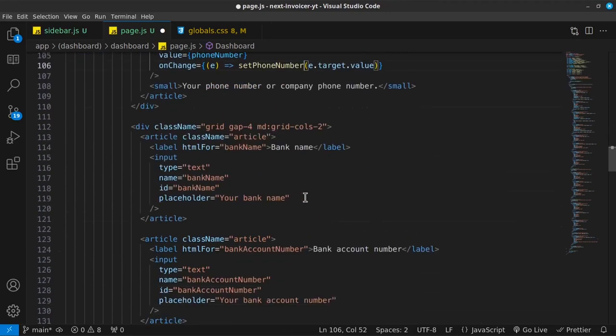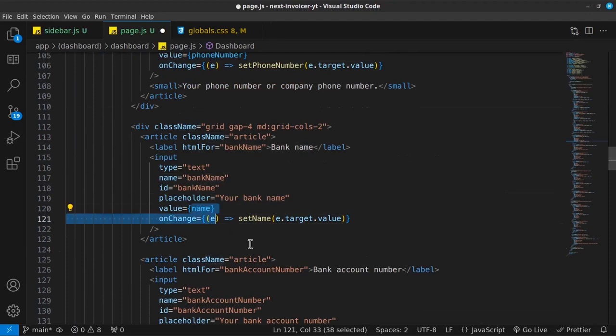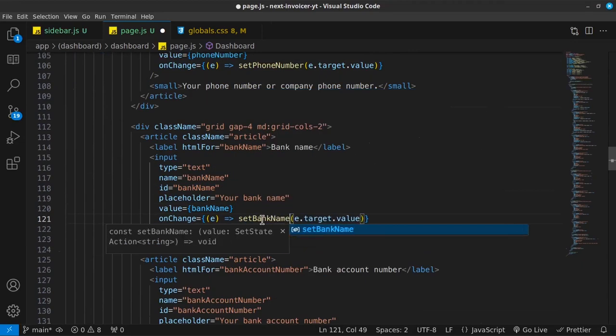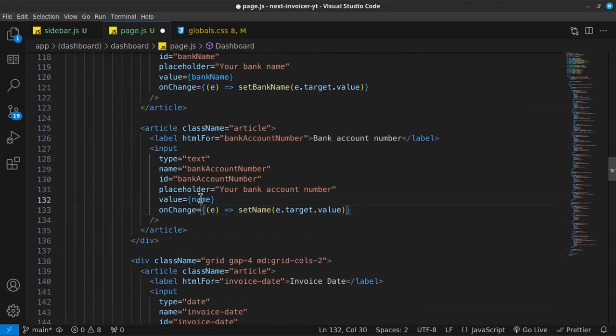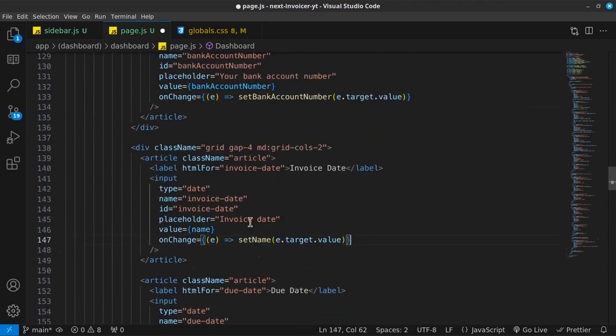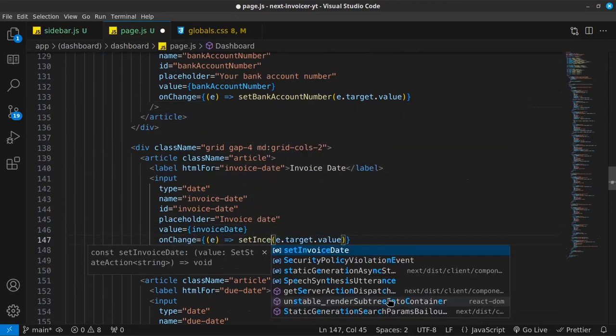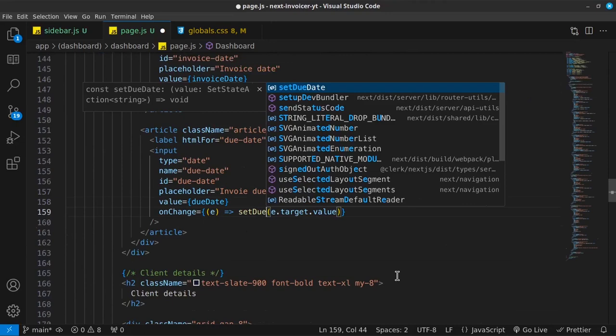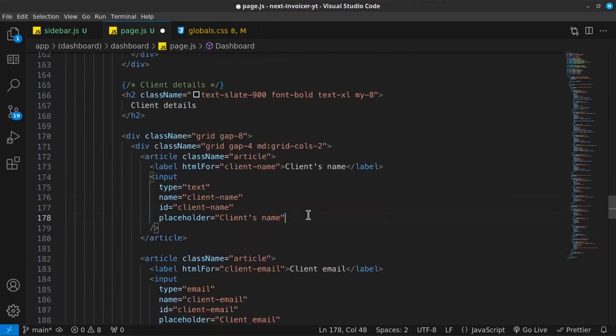And then the next one is bank name. So bank name and set bank name. And then bank account number. So bank account number and set bank account number. And then invoice date. So invoice date and set invoice date. And then due date. So due date and set due date. And then we have client name.